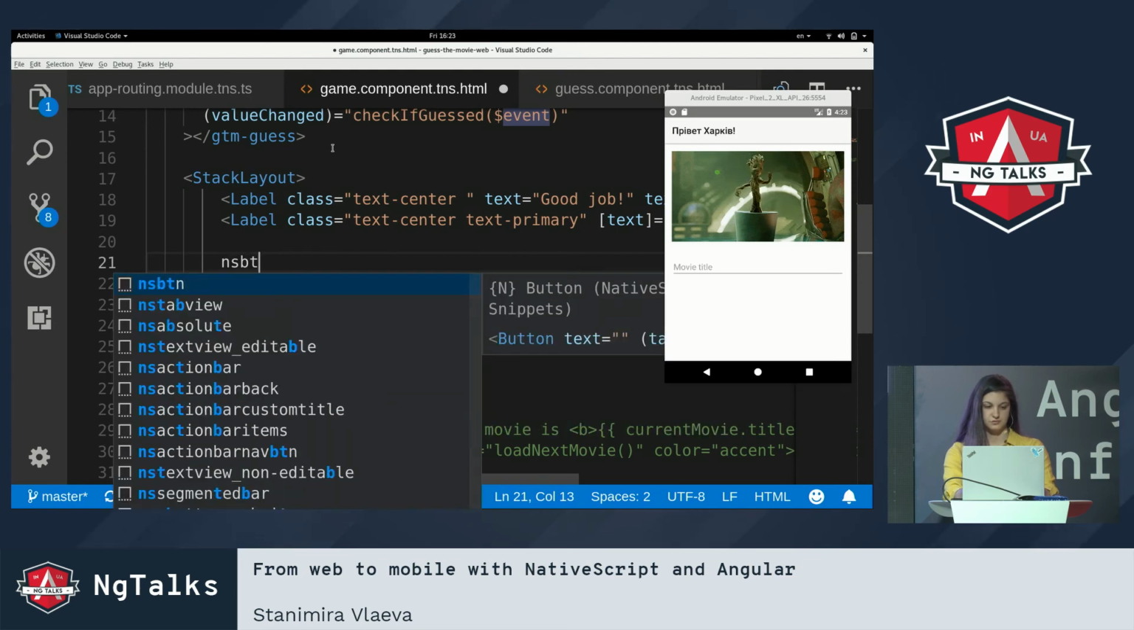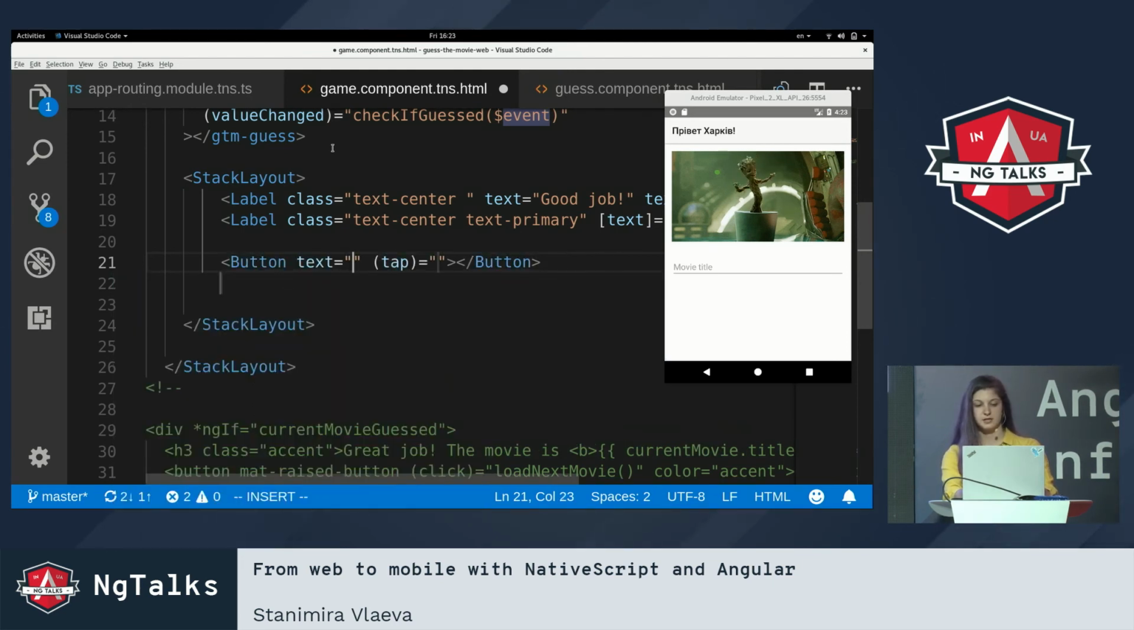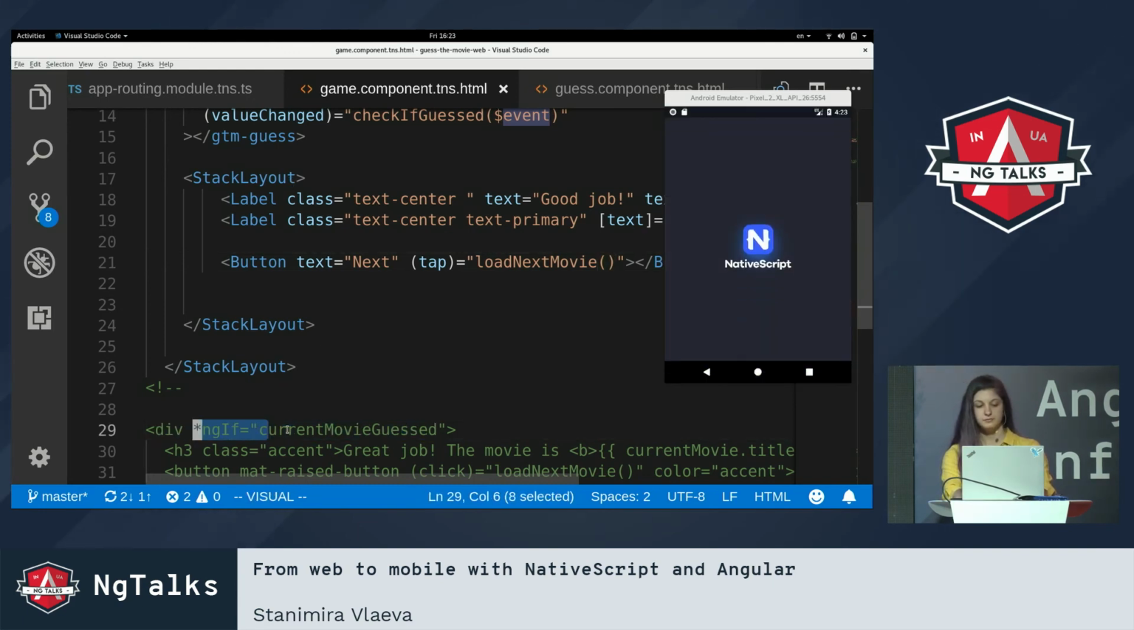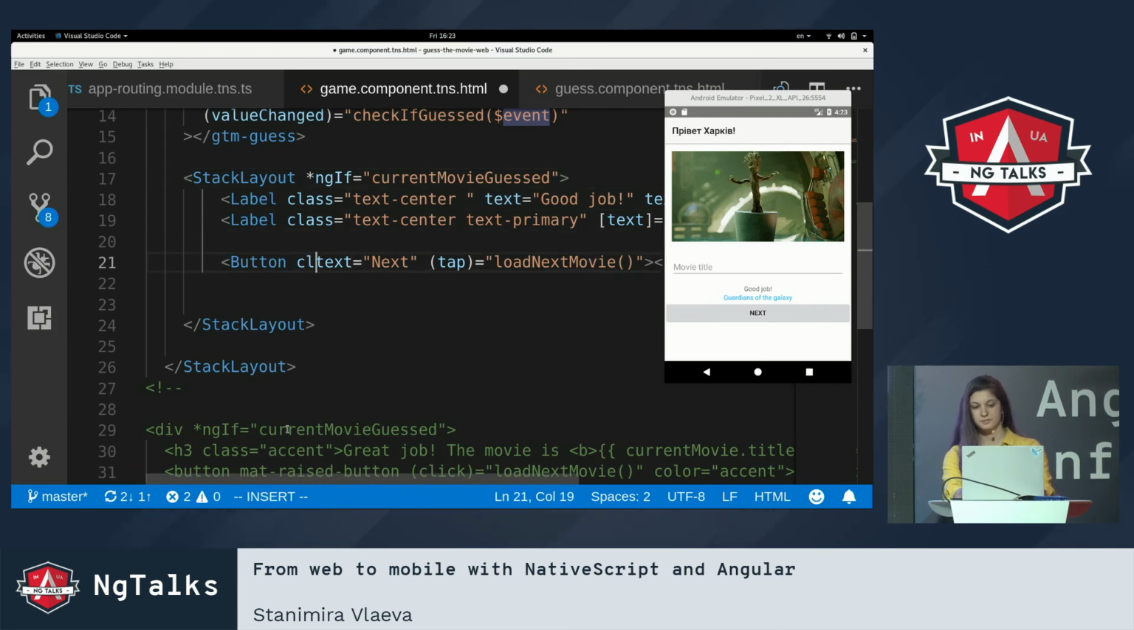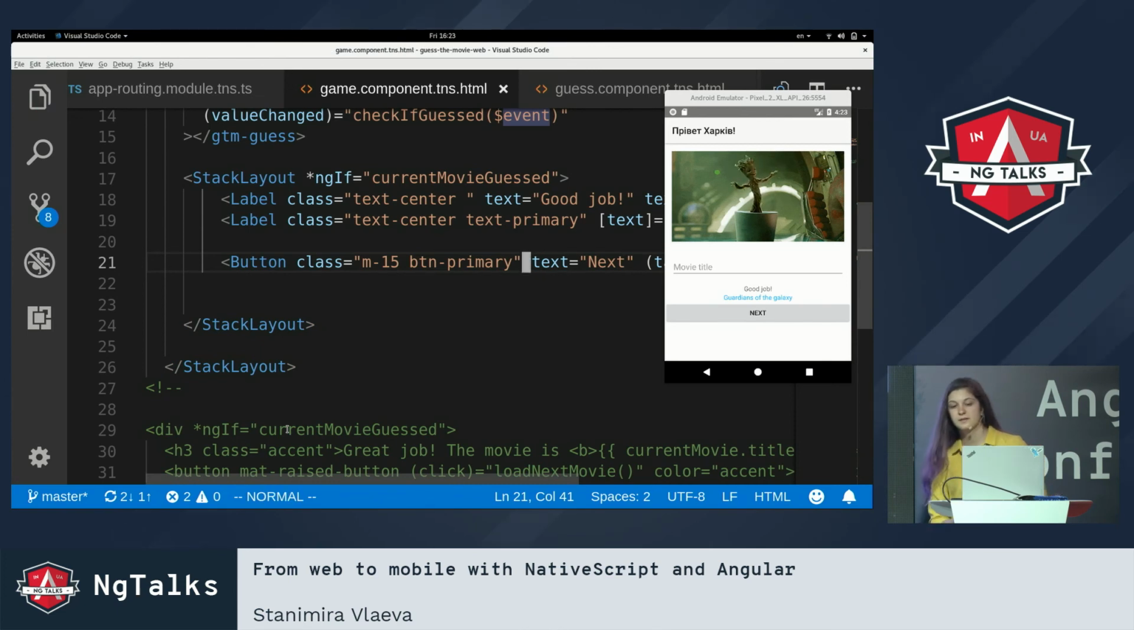So the button tag says next, and when we tap on the button, not click, but tap, that's important, we want to load the next movie. And that's all. Yeah, of course, we want to display that only if we guessed the movie, right? So I'm just basically gonna copy that ng here. And that button doesn't look pretty nice to me, so I'm gonna style it as well. And 15 for some margin, and bottom primary, so that it looks nice.